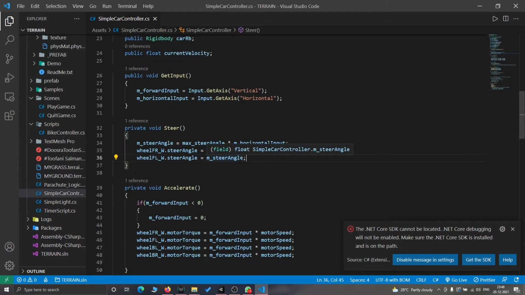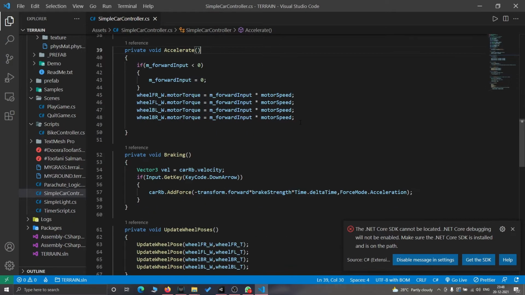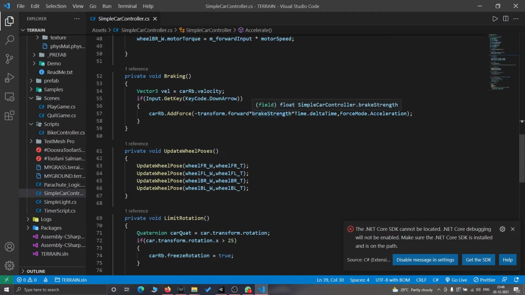Okay, in the function accelerate, we take the wheel collider of all the wheels and add torque to all the wheels so that the wheels move forward together. And in the next function, that is braking, when we press the down arrow key, we get an acceleration backward so that our car stops immediately and not gradually. That's why we are putting in ForceMode.Acceleration.